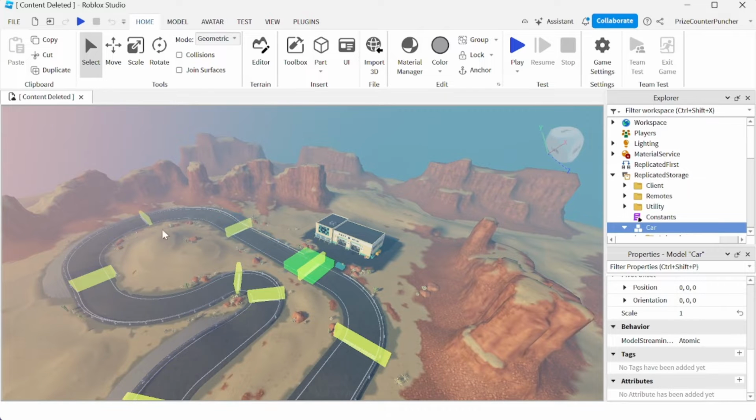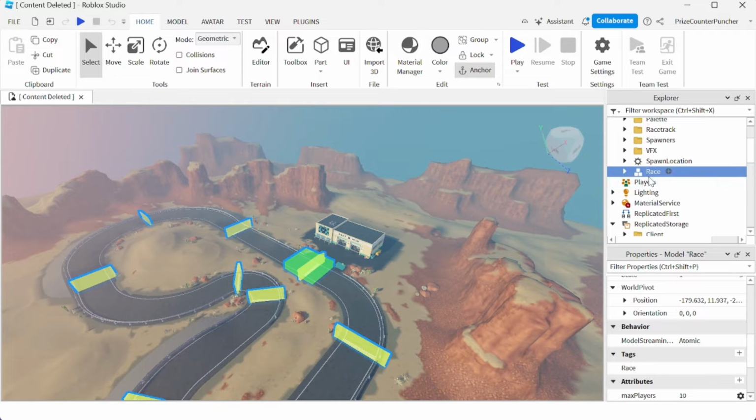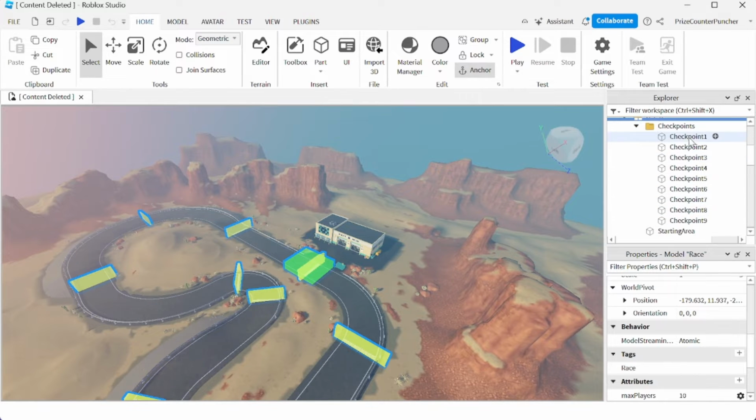Now here you see we have all these checkpoints. They are also customizable. So for example, I'm going to click on a checkpoint here and it goes to the race folder or the race model. You expand the race model, you get a folder. There's a checkpoints folder, expand that, and you have all these checkpoints in here. So you can add or remove checkpoints in here. Once you rearrange your checkpoints, just make sure you set the order correctly. So it has to go in order, checkpoint 1, 2, 3, 4 in order.